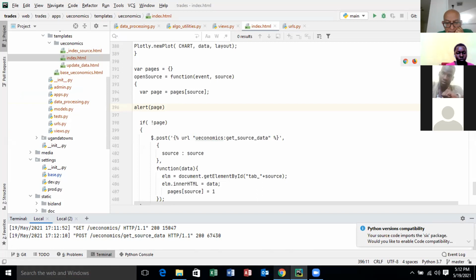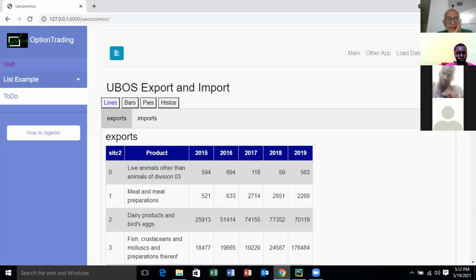So next time, if I go back there and click the same button again, hey, page is one. See that? Yes. It is not empty anymore. It's defined. So it's not going to download the data again. So far, so good, guys. Very important.